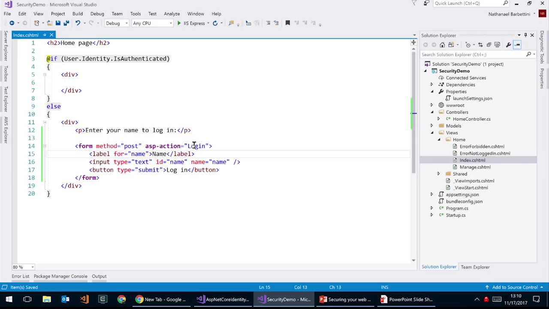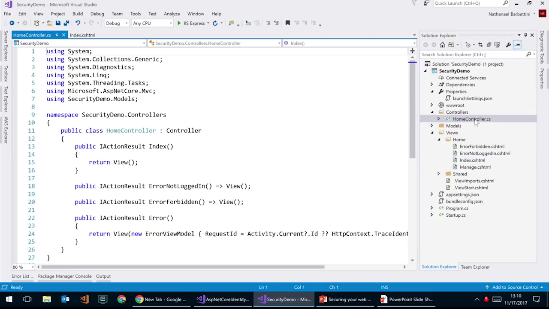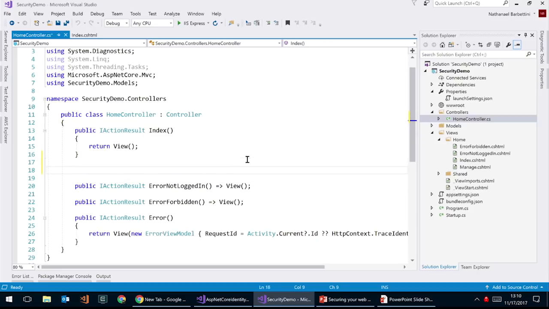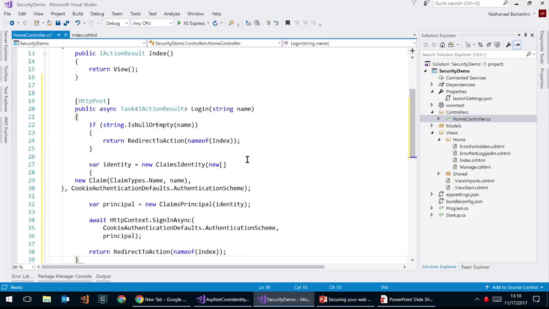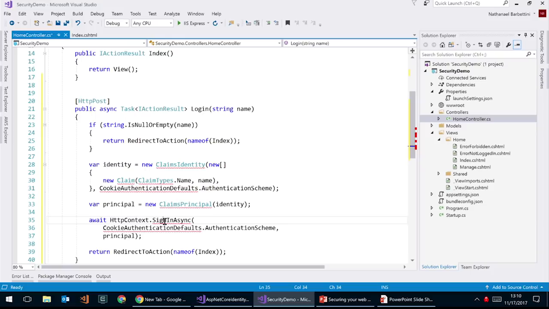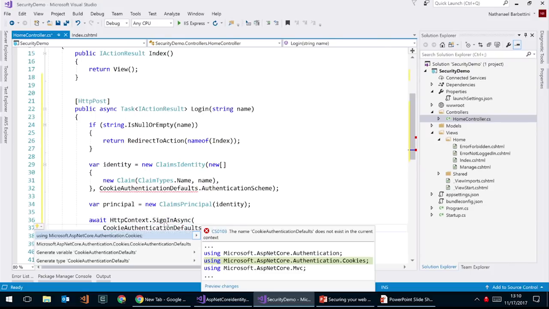I need to create that login action that this form is going to post to on my home controller. So let me go to my home controller here and insert a login action. I need to import a couple of namespaces here that are missing. And then I'll explain what this code is doing.